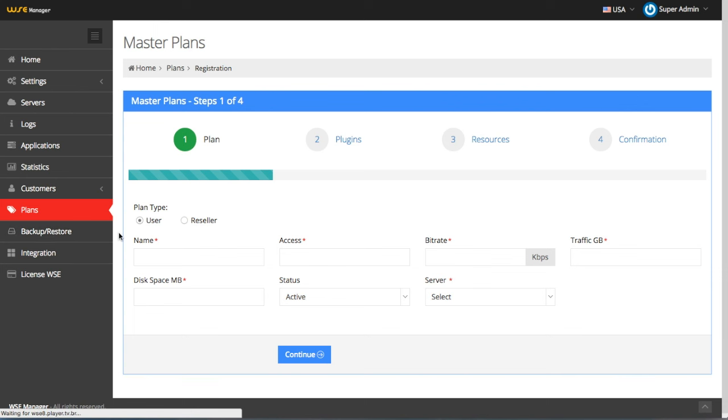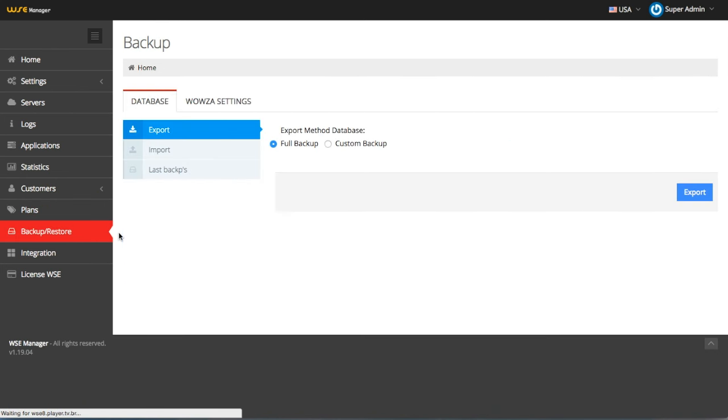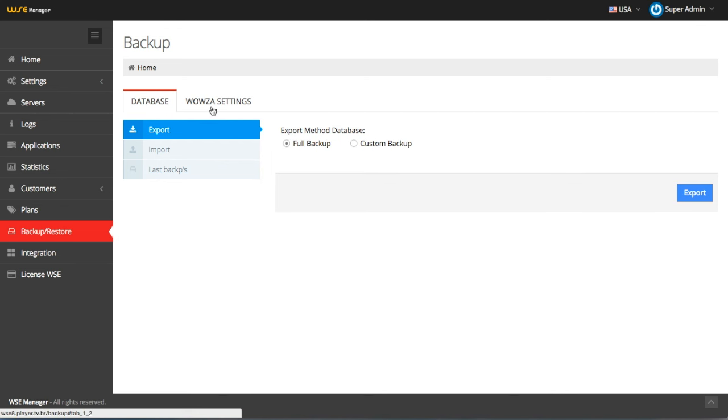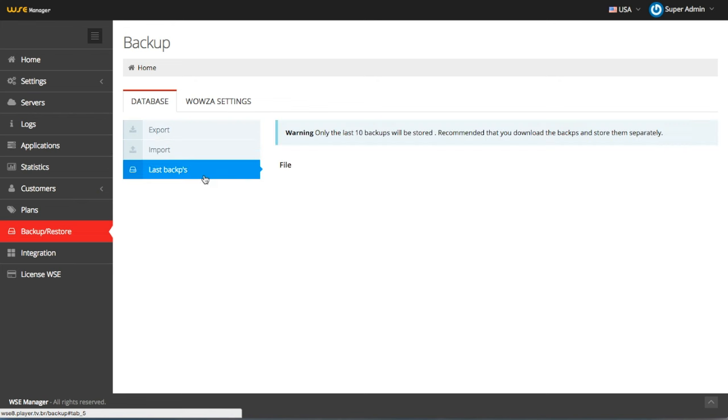So, moving to backup and restore. We have database and Wowza settings. In database, you can export and import. You have the settings and the methods for it. And you have the last backup. There will be a list here listing the last 10 backups you have. So remember that only the last 10 backups will be stored. The other ones you have to deal with separately.